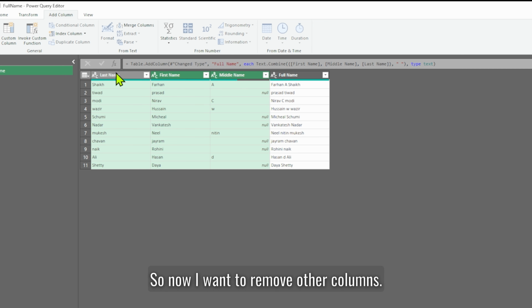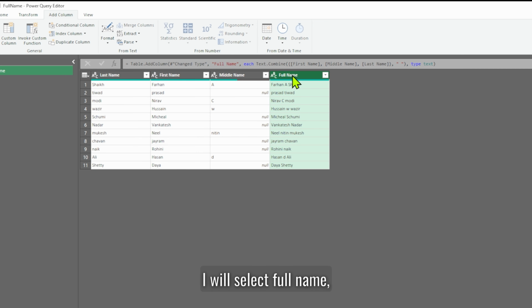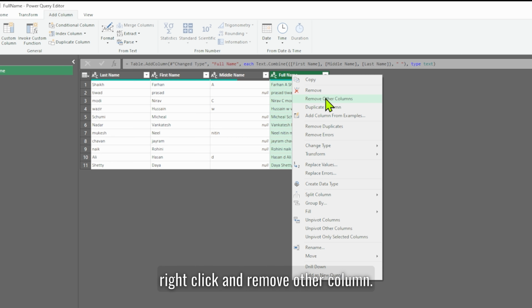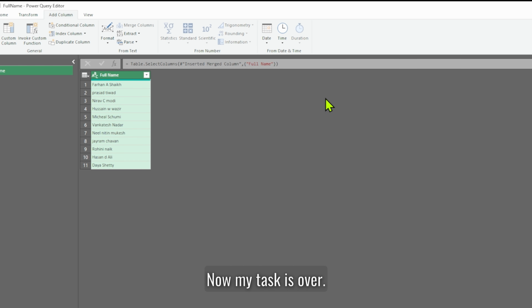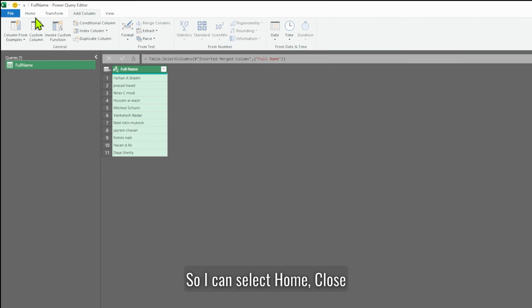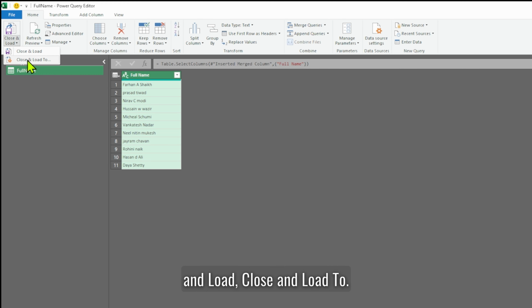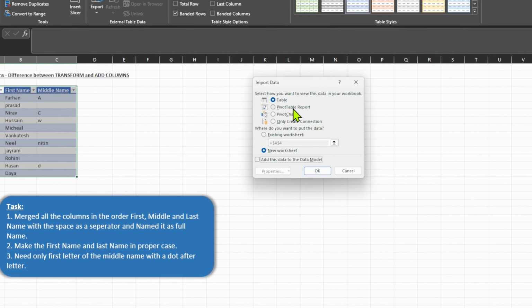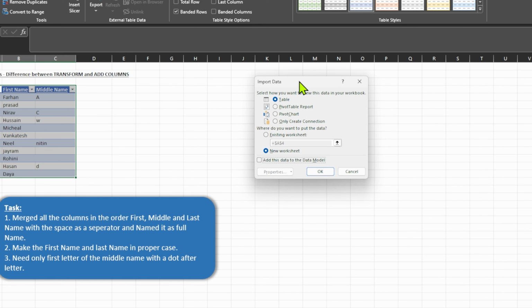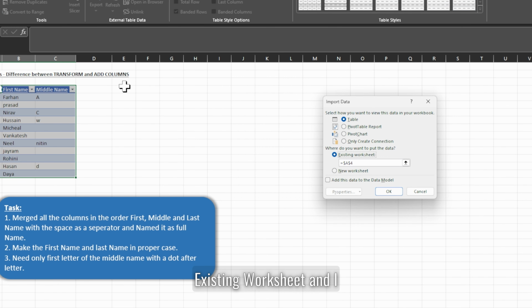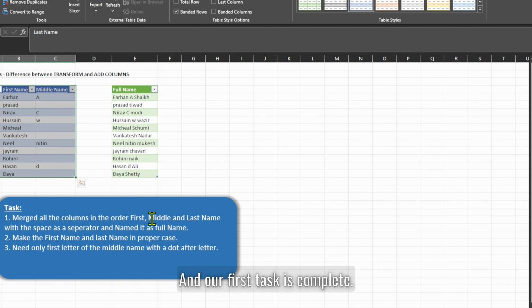Now I want to remove the other columns. I will select full name, right-click and choose Remove Other Columns. Now my task is over. I can send the data to Excel. So I can select Home, Close and Load To, From Table, existing worksheet, and I will paste my data over here. Press OK and our first task is complete.